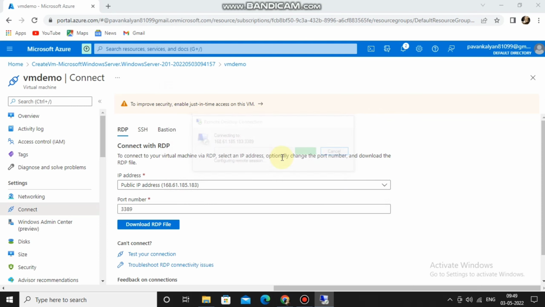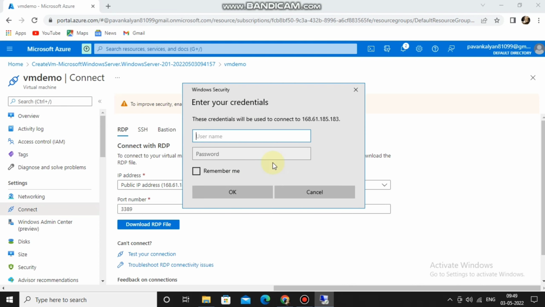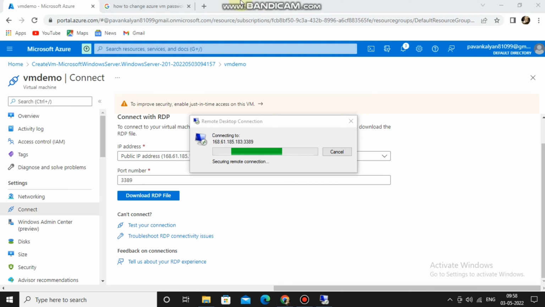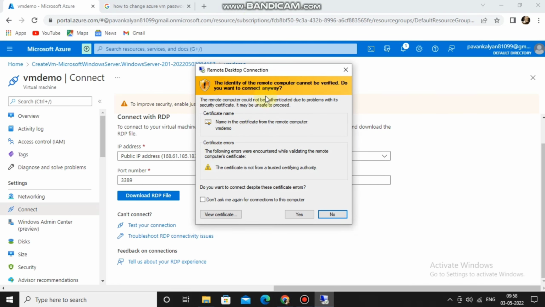and it will ask for credentials. So here it is asking for the username and password. If you remember, we gave them in the basics tab. So you need to remember the password or else you need to reset it. So if both match, then it will allow us to connect to the VM. So I think it is allowing us to connect.